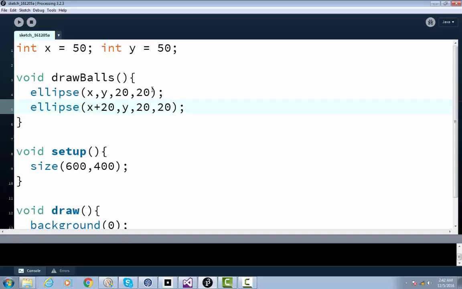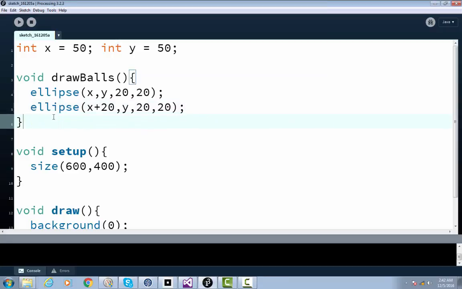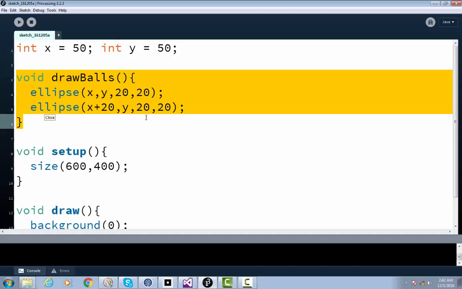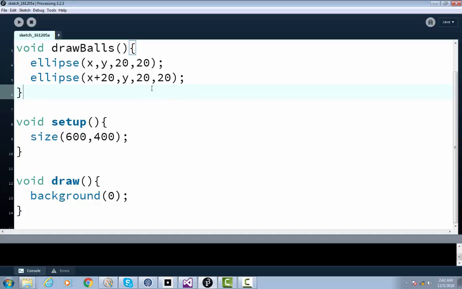There we go. Now, if we were to go ahead and run this, you will see that nothing actually happens. This is because while we have declared our function, this is like a blueprint almost, we have not actually used our function. We haven't called it anywhere. So in order to use a function, we must call it, and we would do so like this.